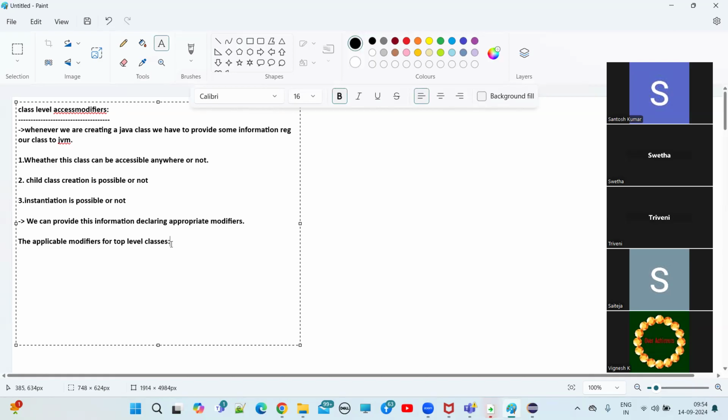If you create any Java class, we have to provide some information to JVM regarding our class. What are those three? These are the three. How can we provide that information? By declaring some modifiers. We will see one by one what the applicable modifiers for top level classes are.